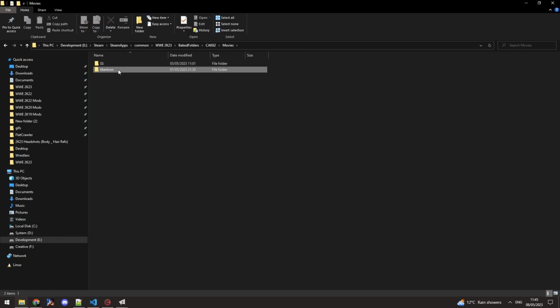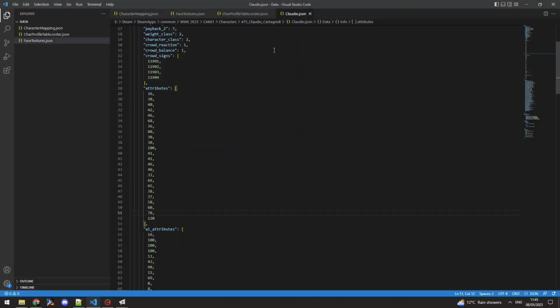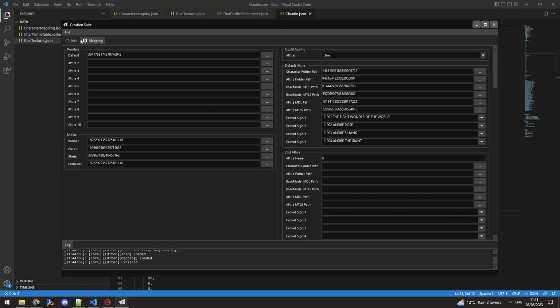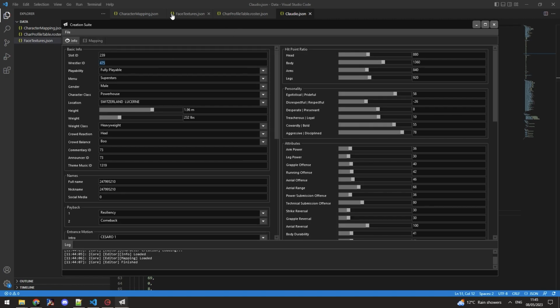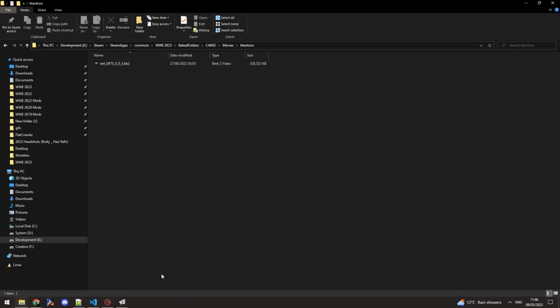If we look into the movies and into the Titantron, you'll see that 475 is here. The engine will automatically add this to the game based on the number that you put in here. So for my Claudio, his ID is 475. In the roster table, it will be 475. All you have to do is drop your Titantron in here, name it 475, and the game will have it in its database on boot after you've baked it.